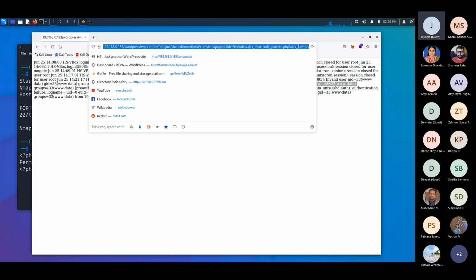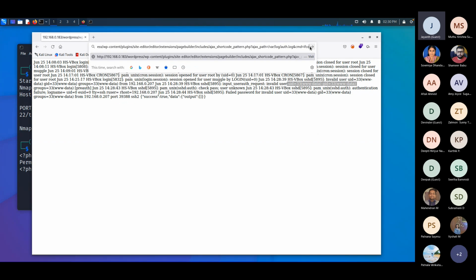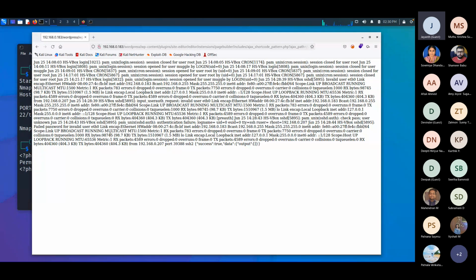Now you can take advantage of reading some files from a different computer or a different path. Say I want to read some other log file, or if I want to execute some commands, right? Say ifconfig. So now ifconfig got executed. Are you seeing the result of ifconfig here? The IP address, domain name, and the other details that are present.